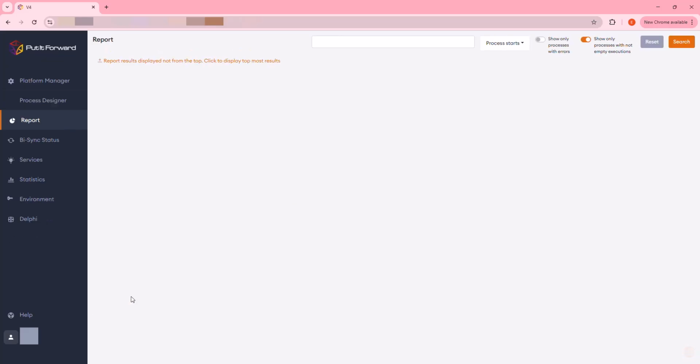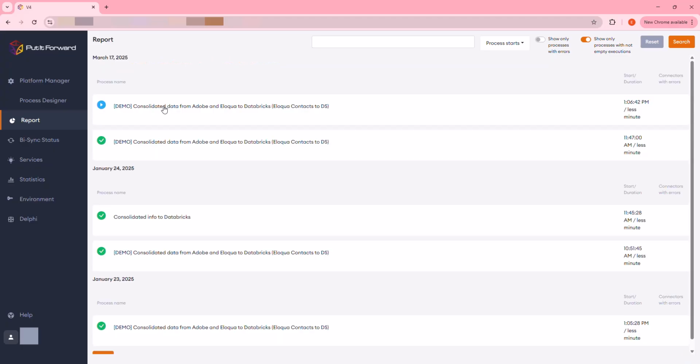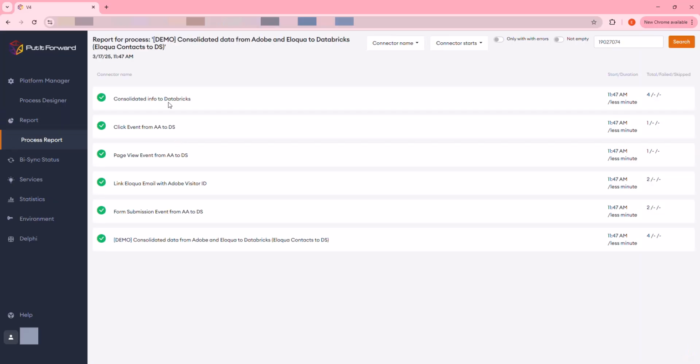Let's run the process. We are being redirected to the reports page, where we can see the status of the process is currently running and the status of each connector in it. We had 6 connectors in our process. Each of them has its own report with successful status on the left, and also you can see how many records were processed, total, failed, and skipped. We see that all the records were successful in this case.